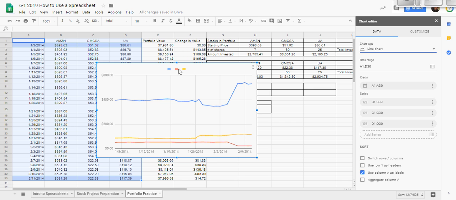Notice my legend is up here, but they're not labeled. So I want to click on this button, Use Row 1 as headers. And now I've got my lines labeled so I know which is which.